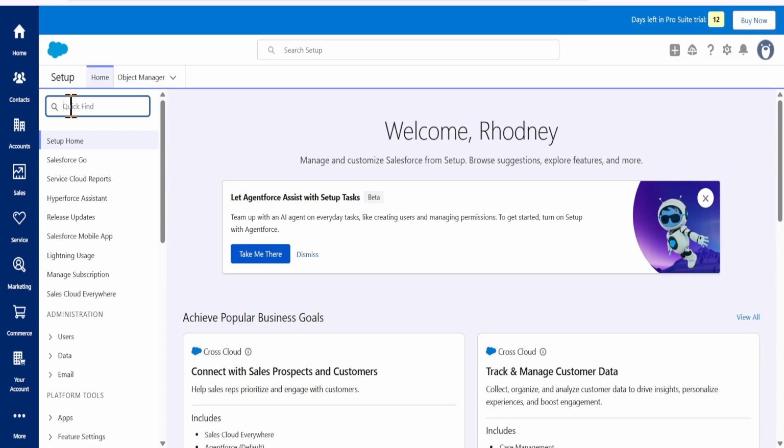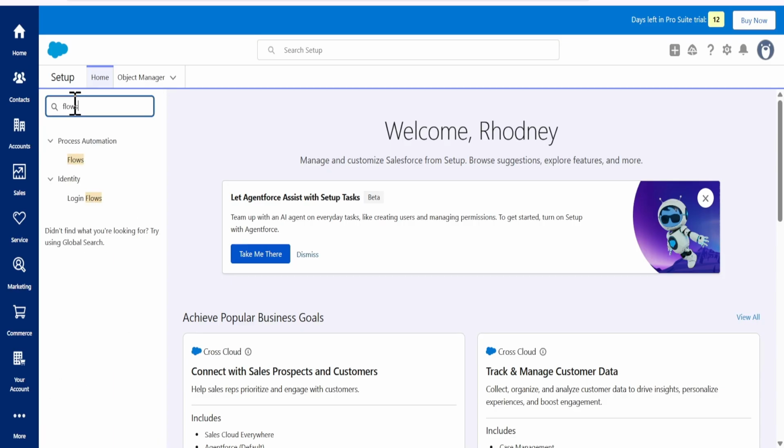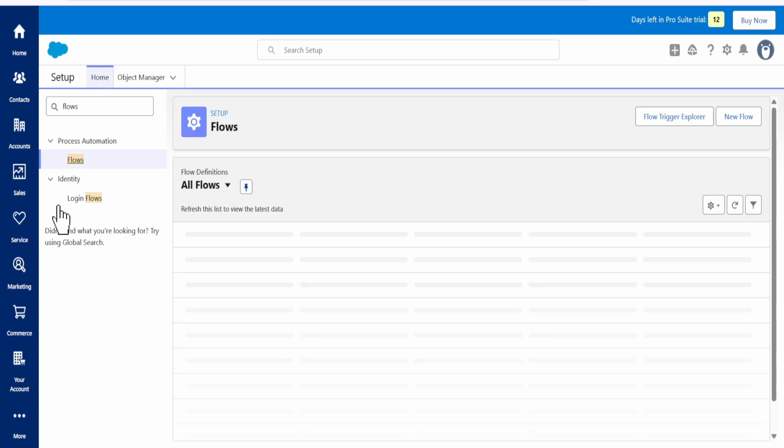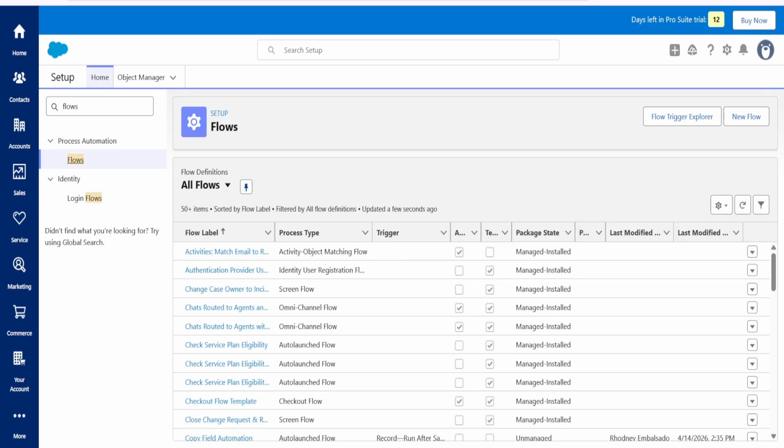First, log into your Salesforce account and head to Setup. Open Advanced Setup so you can access all admin tools, then search for flows and open it. Click New Flow. From the options, choose Auto-Launched Automations.